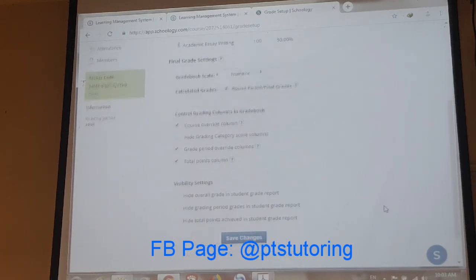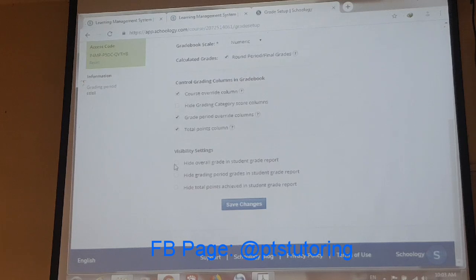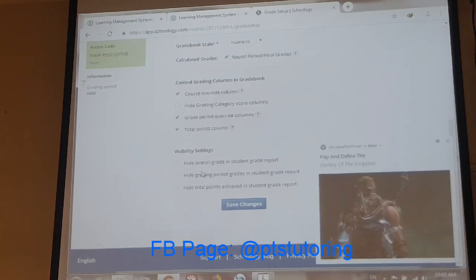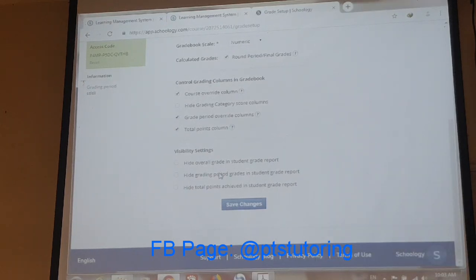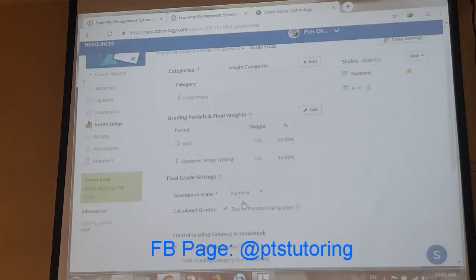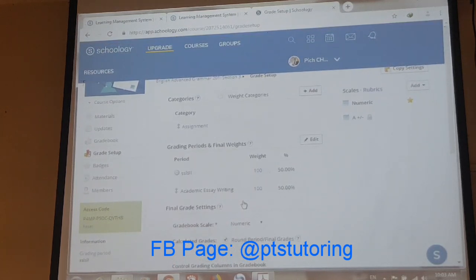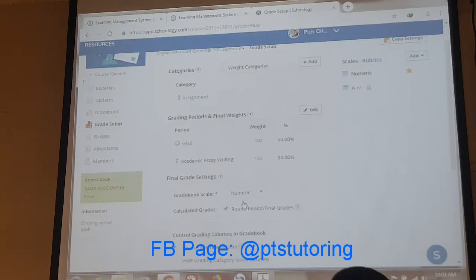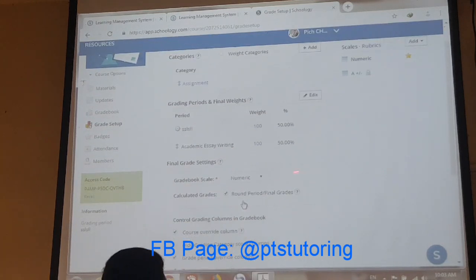You may show the student as well. Visibility setting, hide overall grade in the student grade. If you want, you can just choose. But if you want to hide the grading period grade in the student grade report, you can do. If you don't, okay, just don't. Now, to finish that, you can just save changes. And here you finish grade setup already. So when the student does the assignment or the homework, you will get the grade here.